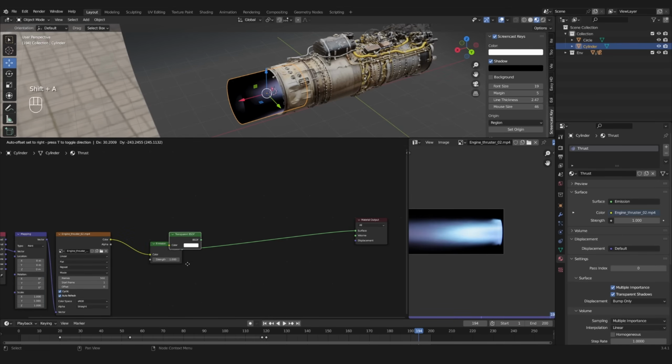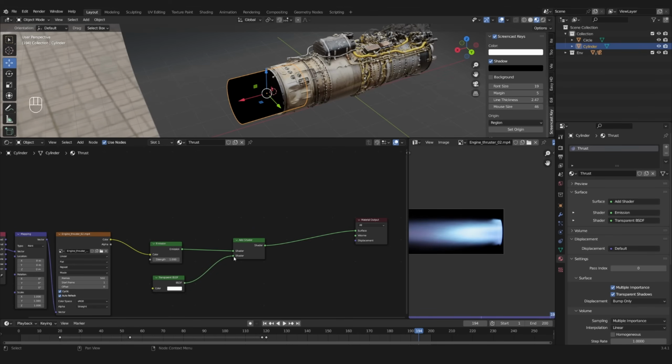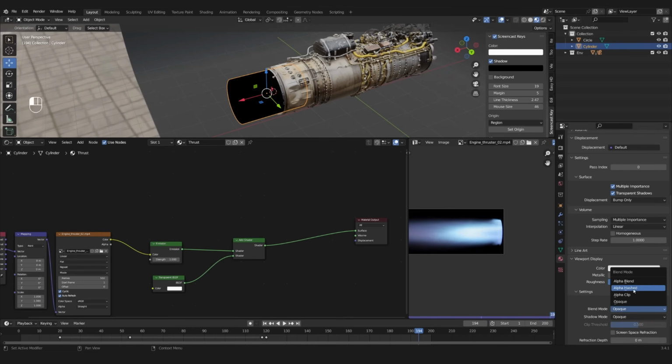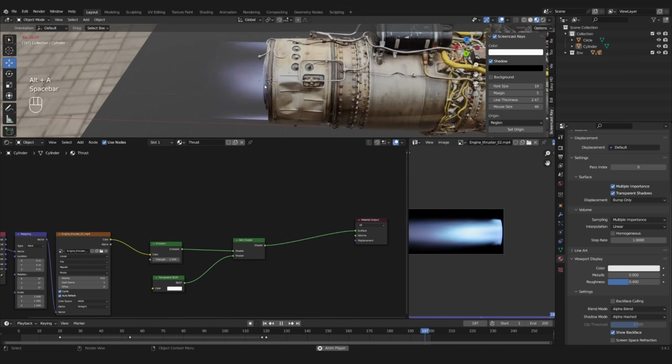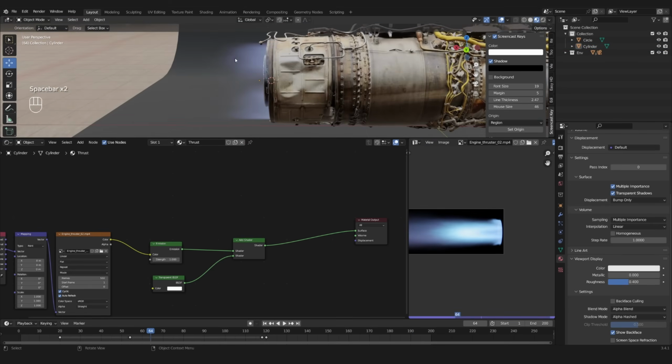Create a transparent shader and then combine it with an emission shader using an add shader. This will basically work as an add blending mode you know from other nodes in Blender. To see it in Eevee, go under your material, under viewport display settings and change the blend mode to alpha blend and the shadow mode to something other than opaque.